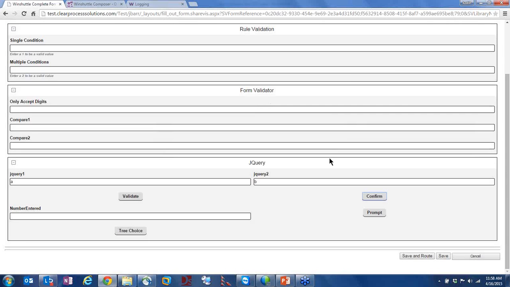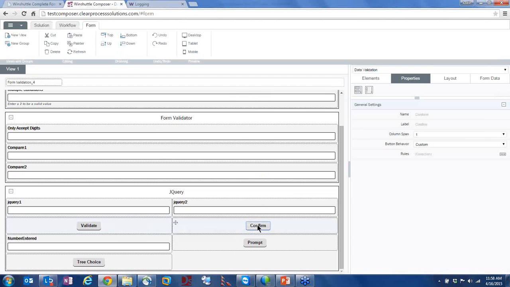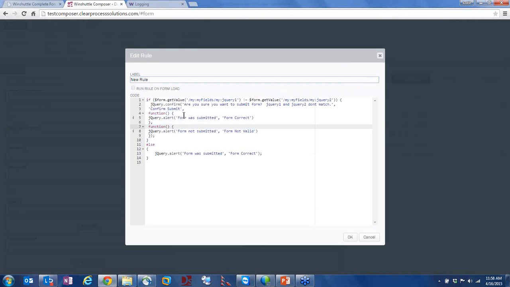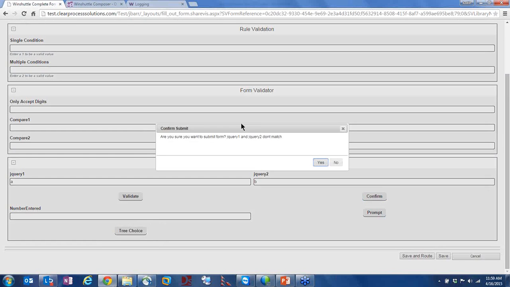How we set up the confirmation dialog is very similar, in which we have a button here that has rules. Inside of our rules, we have the same if statement we saw before, but now you're going to see something from jQuery called jQuery.confirm. And jQuery.confirm gives you your yes-no question. It's always going to present yes-no. It says, are you sure you want to submit form? jQuery 1 and jQuery 2 don't match. And then we have the title of our screen. We can see this parameter here says confirm submit. See how it says confirm submit in the title?